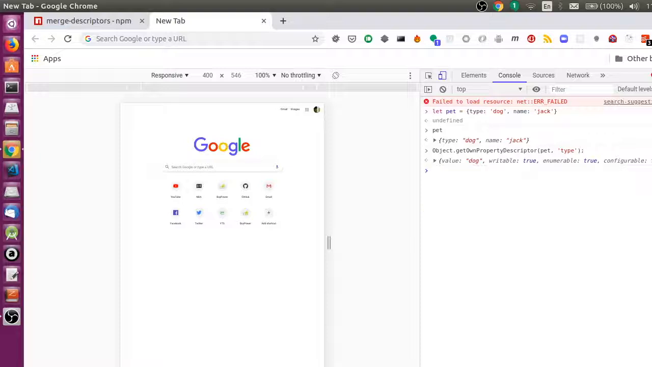The first one obviously is the value. That one doesn't need any explanation. The value of the type property of the object pet is dog, meaning the value that you put inside. The next three values are writable, enumerable, and configurable. By default, they are all true.